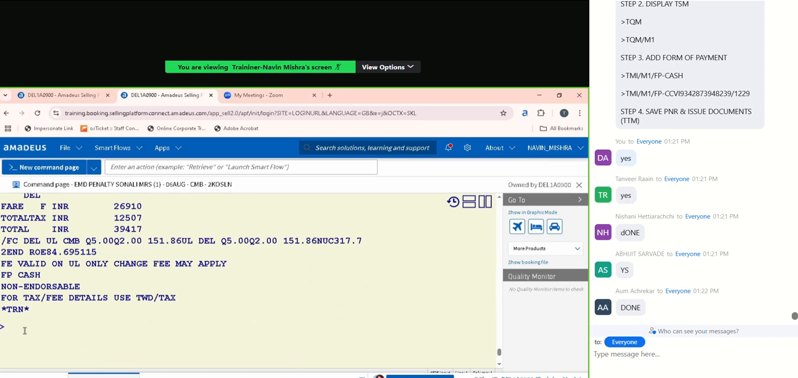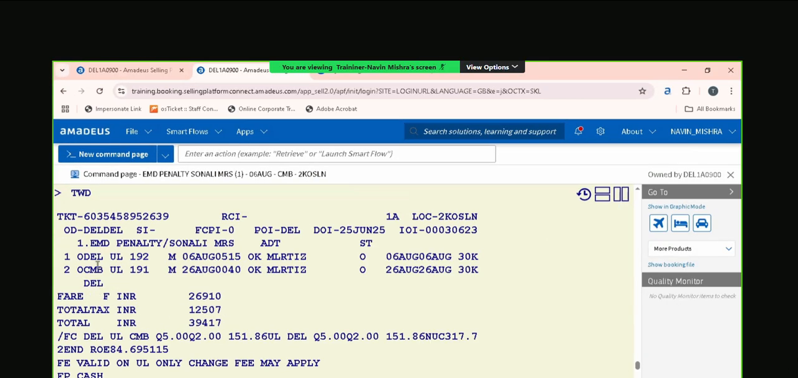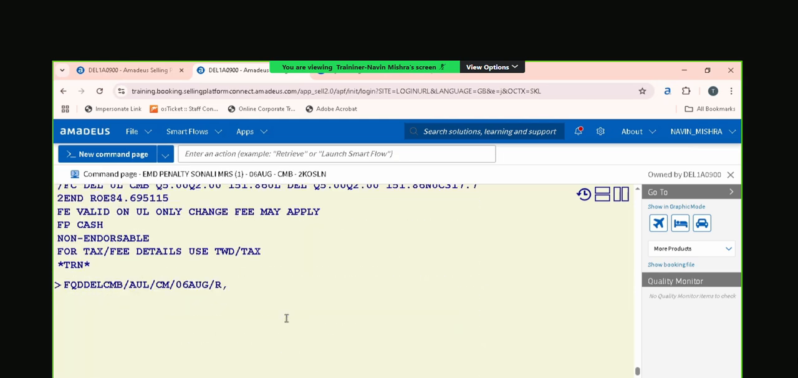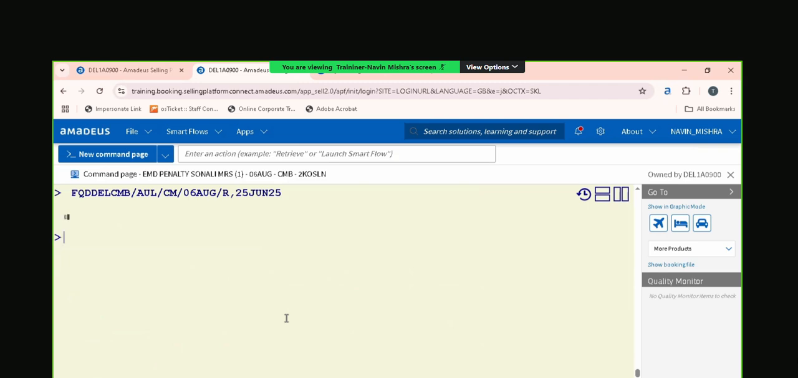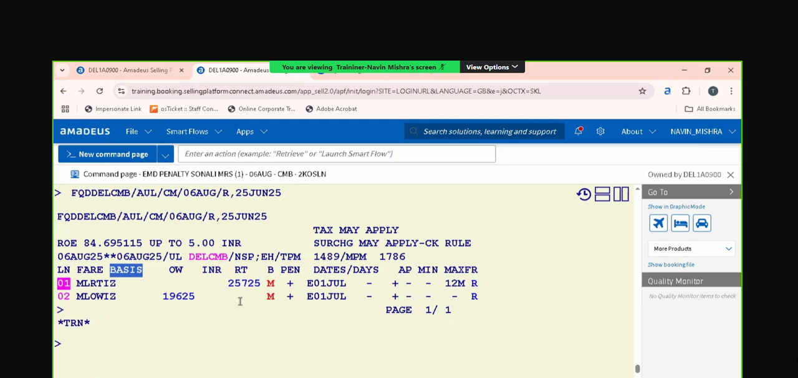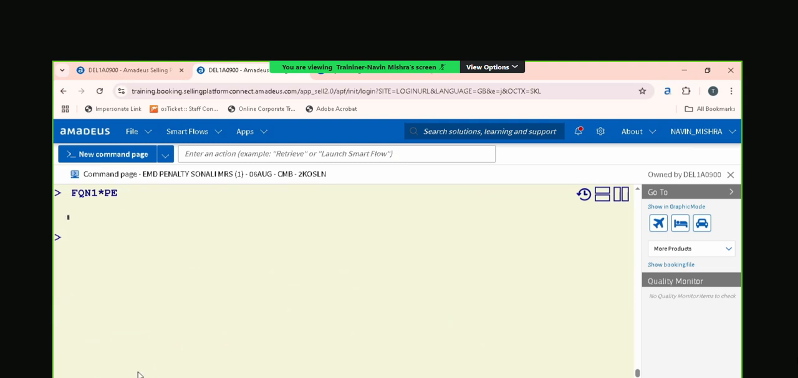Now, I'm going to do the FQD entry, FQD Delhi Colombo, AUL slash CM slash D, sorry, 6th August slash R comma 25th of June 2025. And here is my first fare basis because everything is matching. So I'll simply go and do FQN1 star PE to read the penalty.